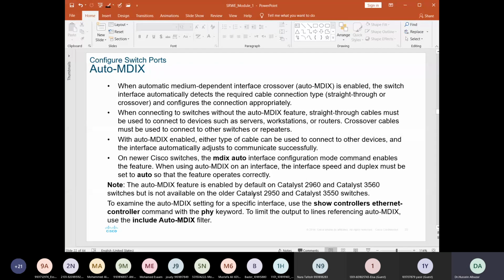Okay, what is auto-MDIX, or automatic medium-dependent interface crossover? When it's enabled, the interface will automatically detect the required cable type. We have straight-through cables and crossover cables. So when auto-MDIX is enabled, it will automatically detect the connection type. For example, in case it's off, we need to be careful about what type of medium is to be used.